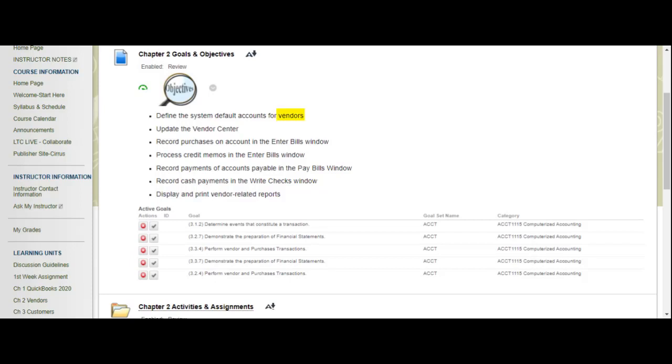We're going to learn all about vendors. The task today is vendors. The first thing is update the vendor center. We're recording purchases on account in the Enter Bills window. We're going to process the credit memo in the Enter Bills window. We're going to record the payments on accounts in the Pay Bills window, and record cash payments in the Write Checks window, and display and print vendor-related reports.